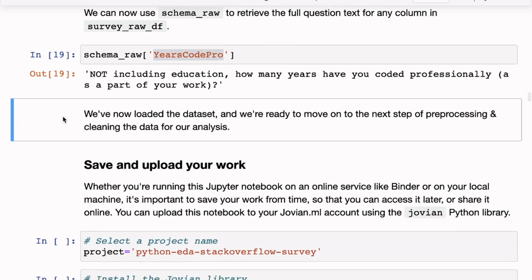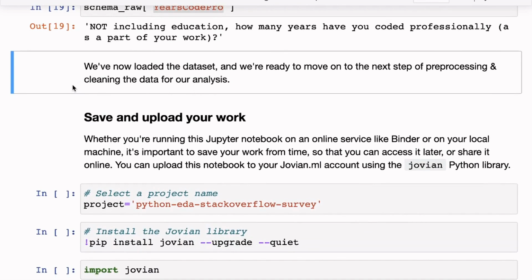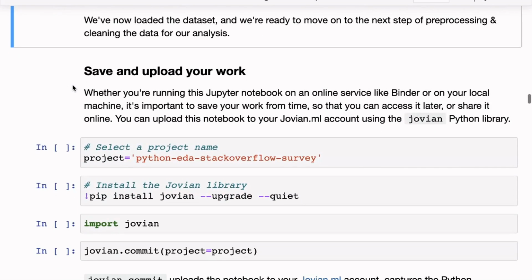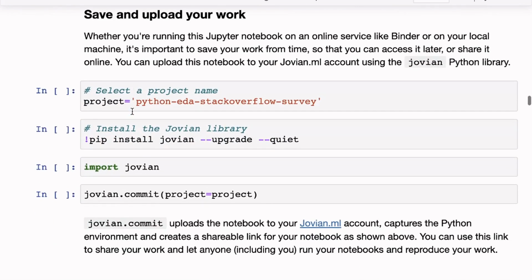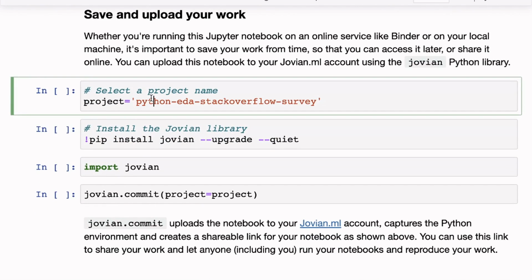All right. So with that, we have loaded up our data set, and we have converted them into data frames. We have it in a way that we can now work with it using the tools that we know and understand. So we are now ready to move on to the next step of pre-processing and cleaning the data for our analysis. And before we do that, it's always a good idea to keep saving your work from time to time, because we're running this on an online service, Binder.